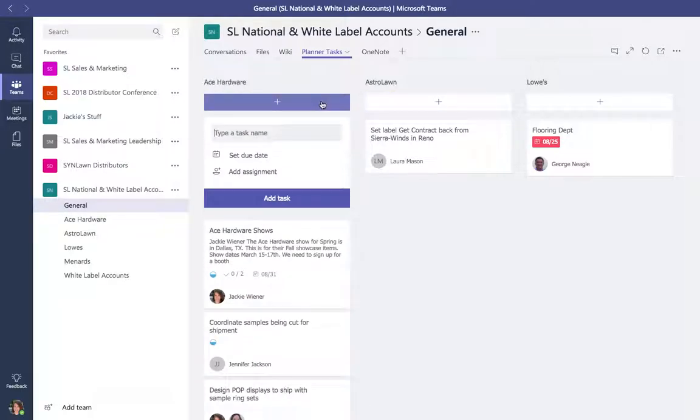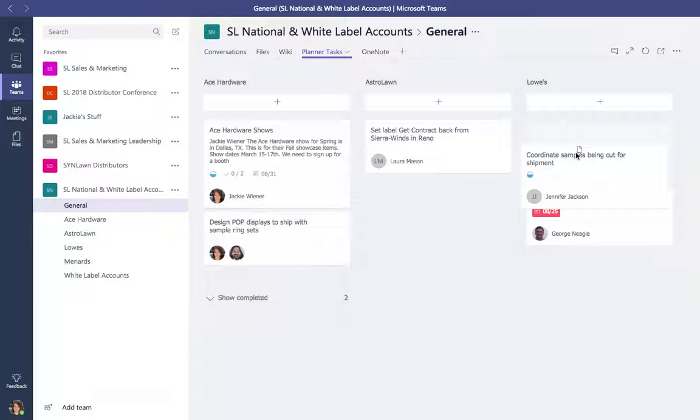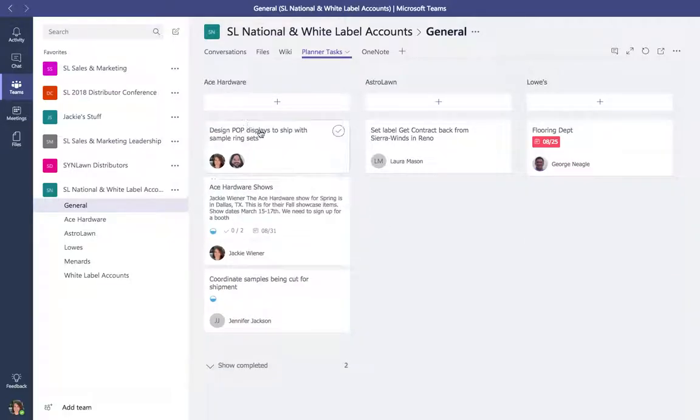So I can add a task right here, set the due date, add the assignment. I can move the task. If I said, oh, this is really for Astrolawn, I can move it. It's really for Lowe's. I can move it and decide I want that to be up higher than that. All right. Now, what if I just want to see my tasks?